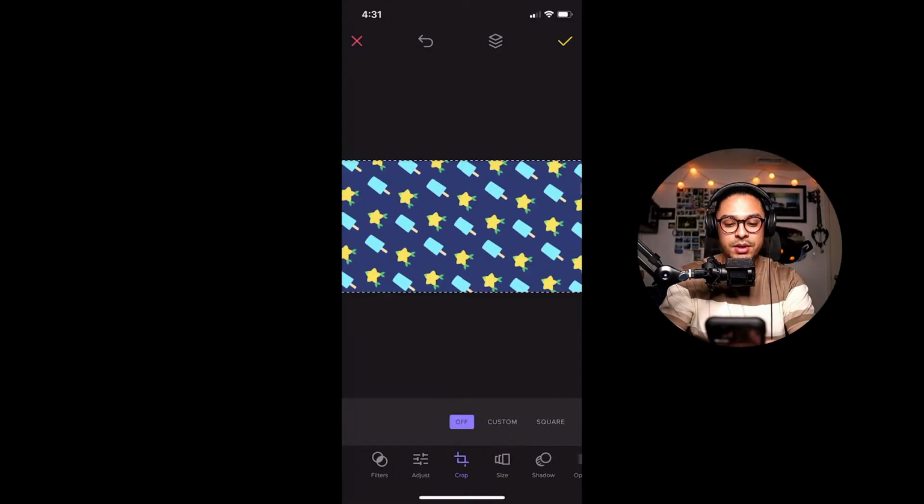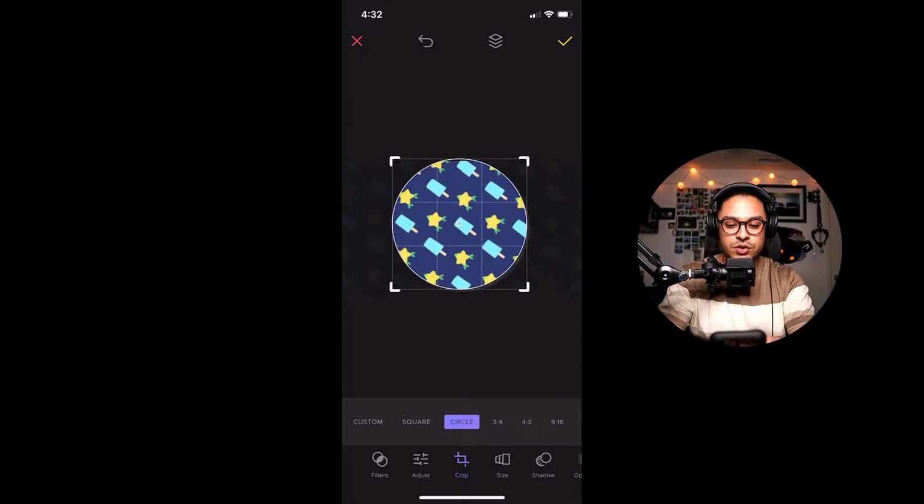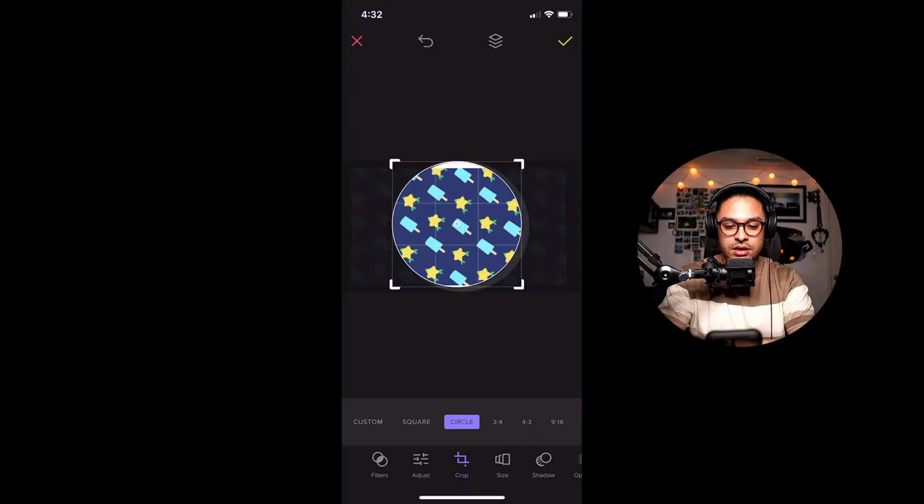So you could go to crop here, go all the way to circle. And then what you can do is you could see the transparency behind. You can measure it to like the perfect circle almost. I mean, there's never a perfect circle, but you can definitely utilize this and it can definitely work.